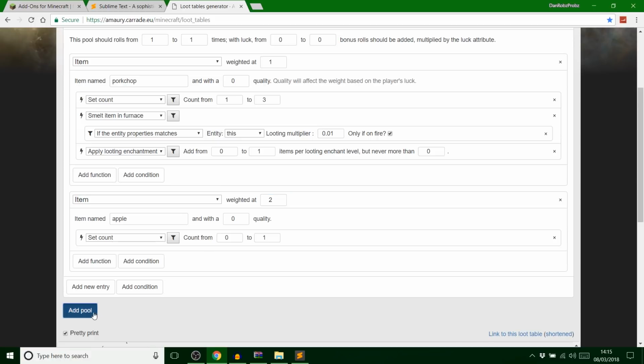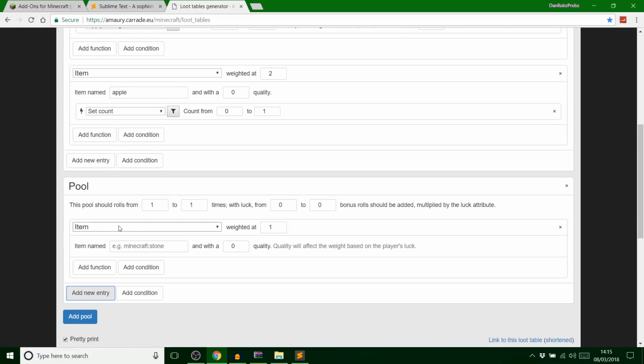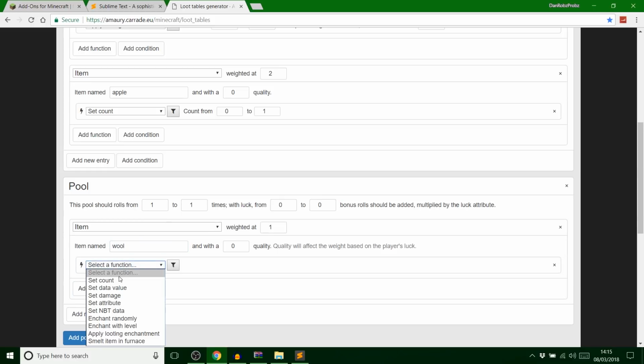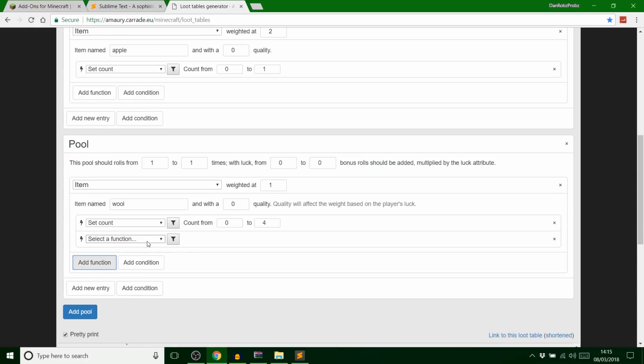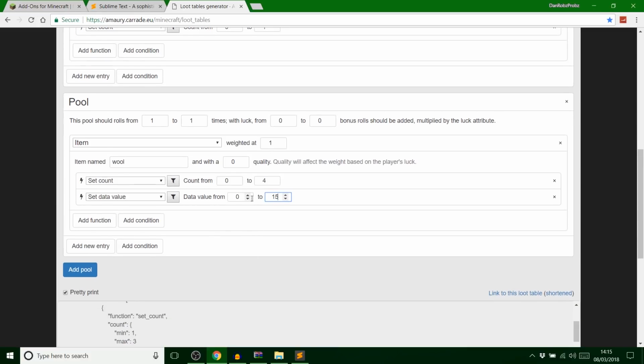Now I'm going to add a new pool, okay? So I'm going to add a new item. Now for this one, we're going to go for wool, okay? And I want to add a count again. We'll do 0 to 4 pieces, okay? And then a function again of the data value, okay? So we all know there's 16 colors of wool, so the data value is 0 to 15. 0 being white, I think, and 15 being black, okay? So that should drop 0 to 4 of any colored wool, guys. It's pretty awesome, isn't it?